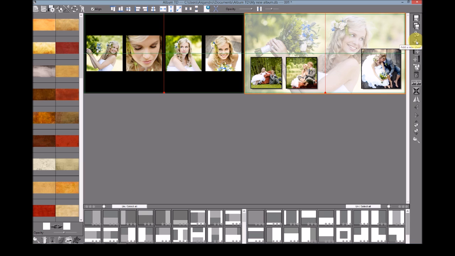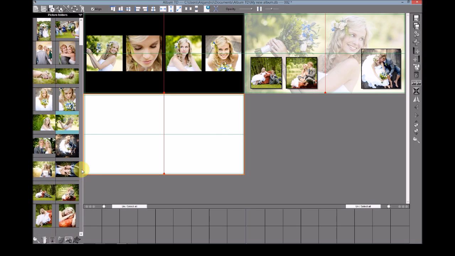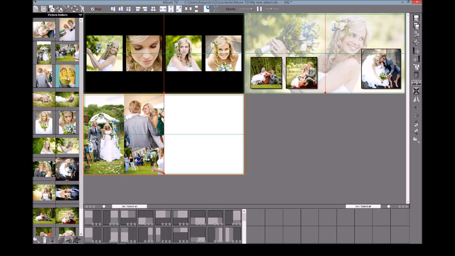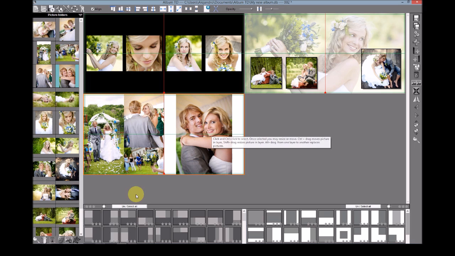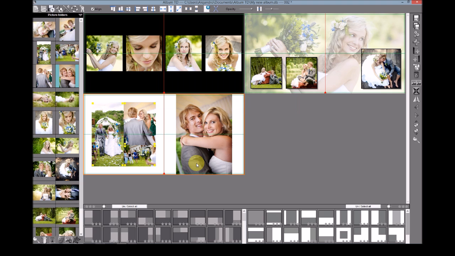Let's create a new sheet now. And again, we will drag some pictures, to the left and to the right. Okay. We select the left pictures and input a margin.